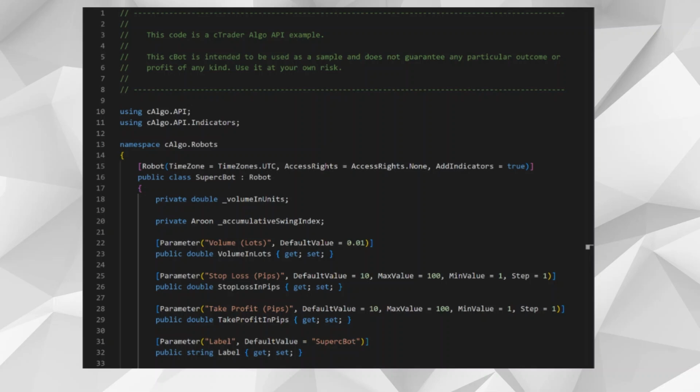Inside the editor, you will see predefined sections of code. These sections control how the cBot behaves. For example, there is a part that runs when the bot starts, another part that reacts to market price changes, and another that runs when the bot stops. You can add indicators, conditions, and trade execution rules inside these sections.